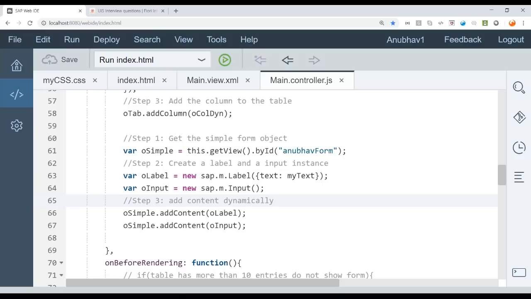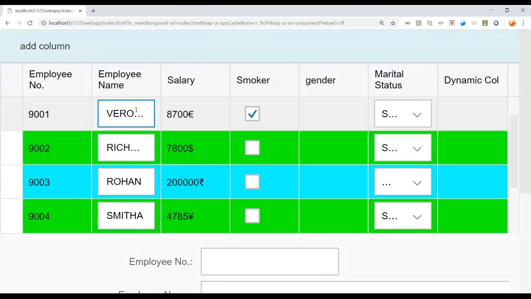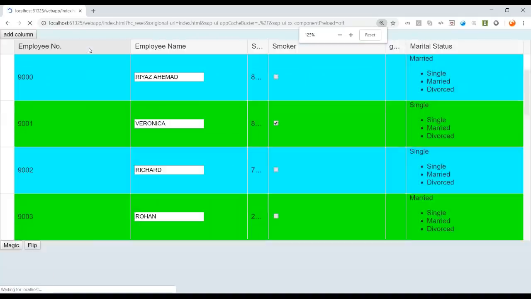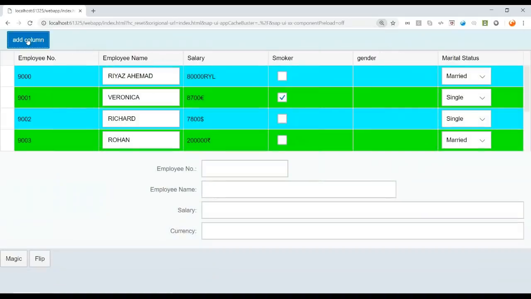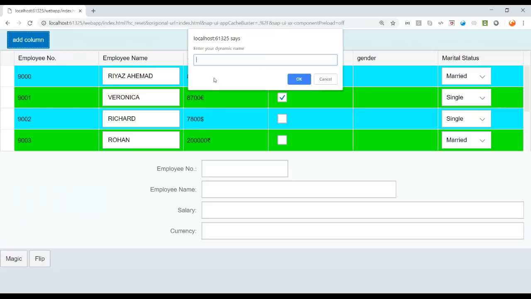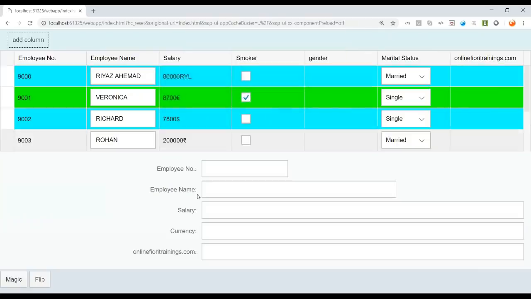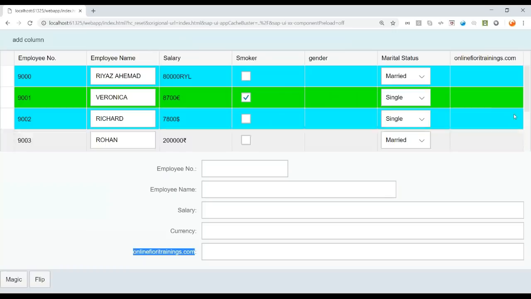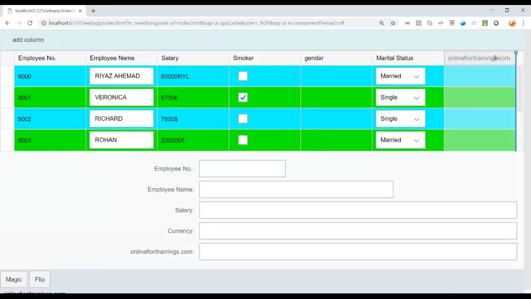Let's run this app now once again. It's going to be more interesting now. Rather than hard-coded text every time, we are going to get a nice prompted app. Let's click on add column. The prompt comes and I will say onlinefiorytrainings.com. That's my label. Enter, and voila. Can you see the label of my column is now onlinefiorytrainings.com and the input field is there. Superb. That's what we wanted, guys.